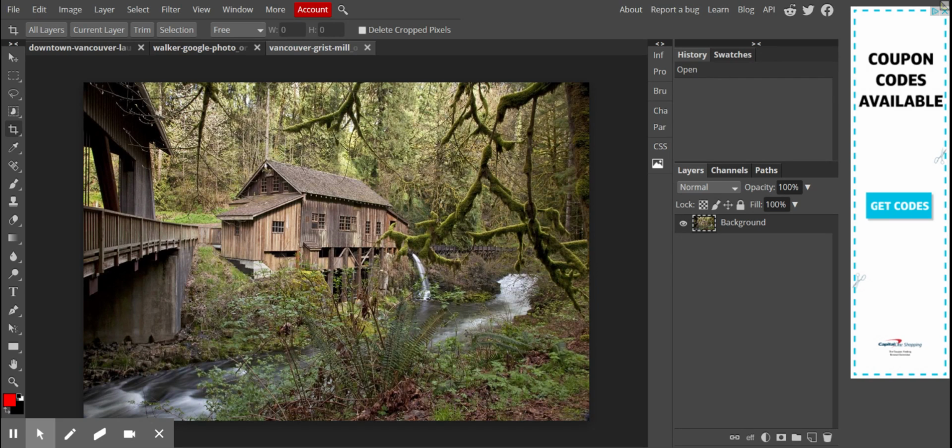I'm not crazy about things being super central and stable in the center of a picture. This is actually not so bad because we've got some leading lines and the bridge over here. But usually if you stick something right in the middle of the photograph, it tends to be a bit boring. So the first thing that I want you guys to do is crop it so that the grist mill is actually to the left side of the photograph.